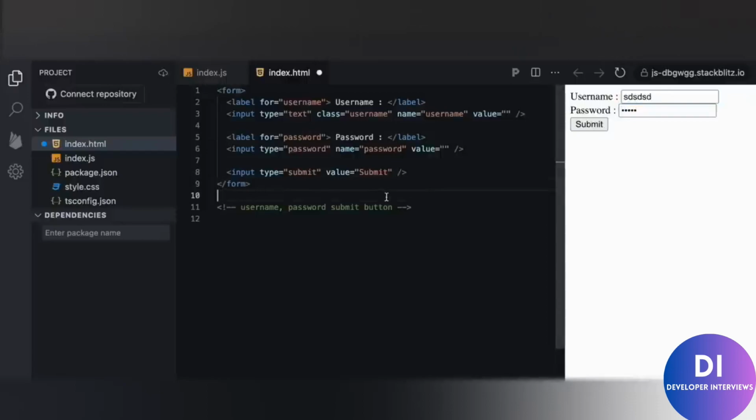Okay, so here it is. What exactly is that for attribute in the label? Actually it tells us that the label is being used for the username only. Same for the password.